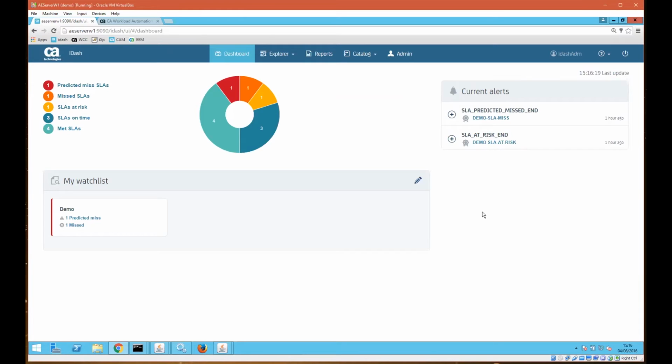So this is, of course, a demo environment that I'm showing you here. It has been set up, kind of rigged, if you like, with SLAs and jobs that have been designed to behave in a predictable way, simply so that we can show you the features of the product quite easily. But when you first log into iDash, you'll see this view.